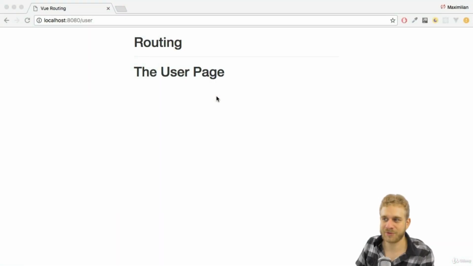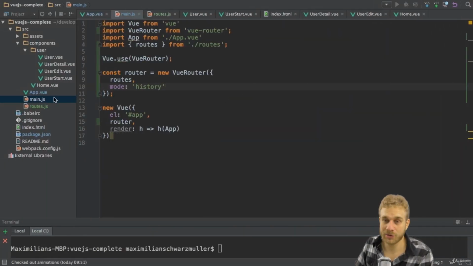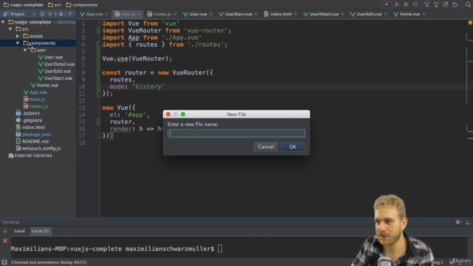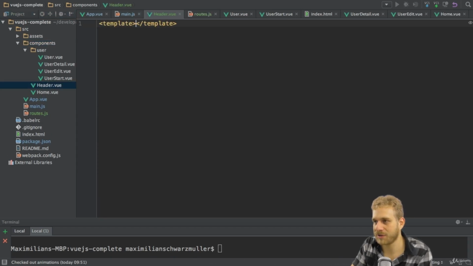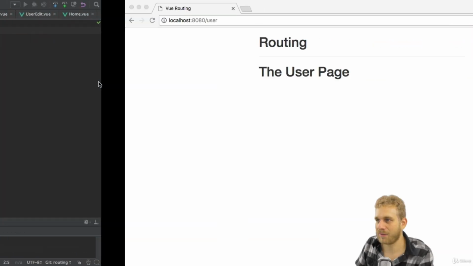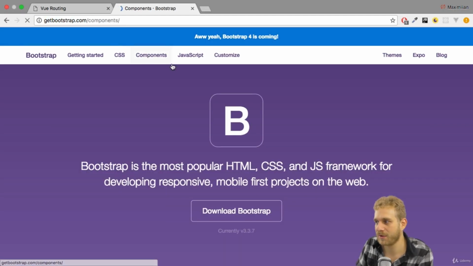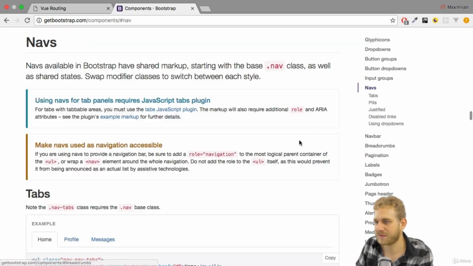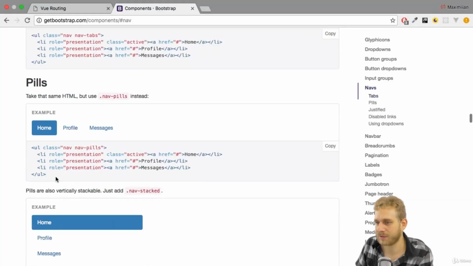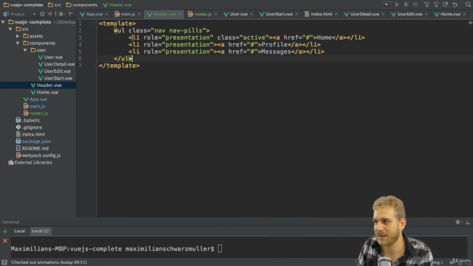Well, in order to be able to navigate, I want to include some links, obviously. And for that to be included, I'll quickly create a new component, which I'll simply name header.view. And in there, I simply want to have a template. And now I will grab some nice links from getbootstrap.com, components, and there from navs. I like this pills look here. So I will quickly copy this snippet over to my template.